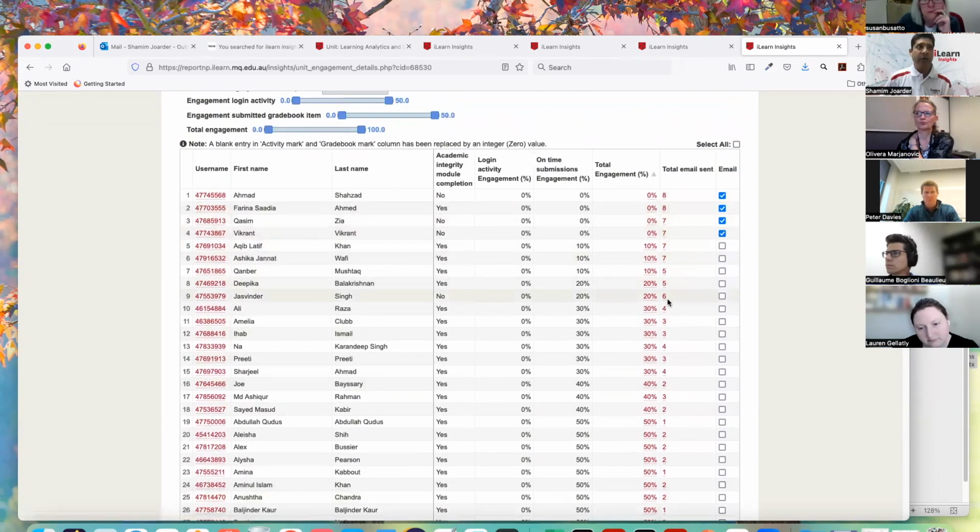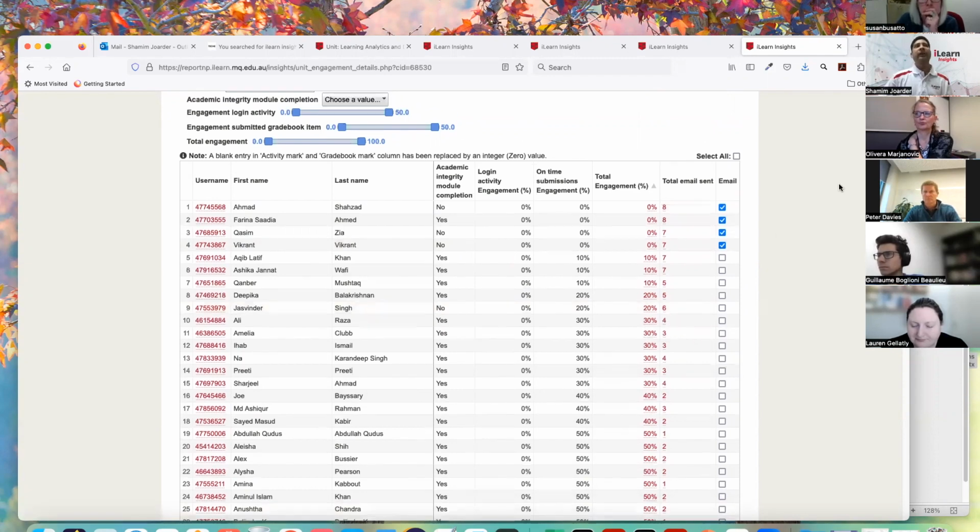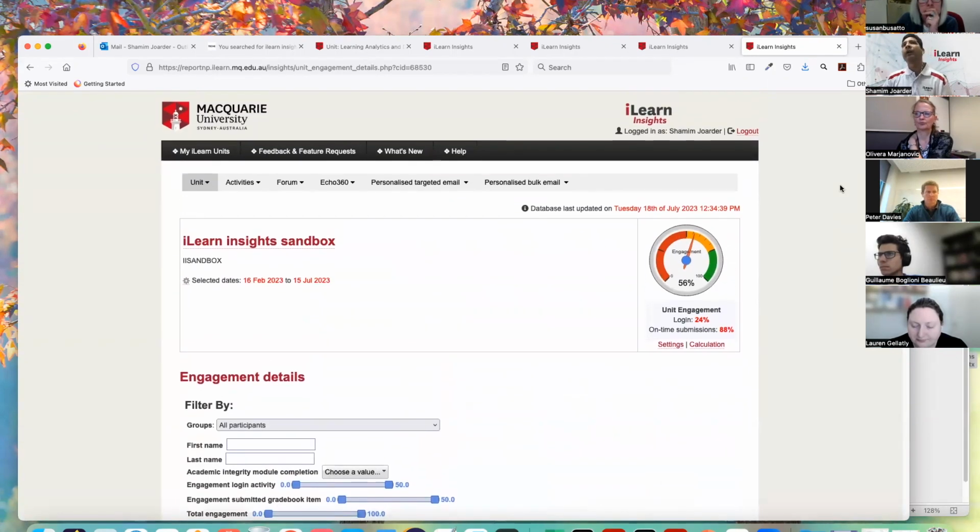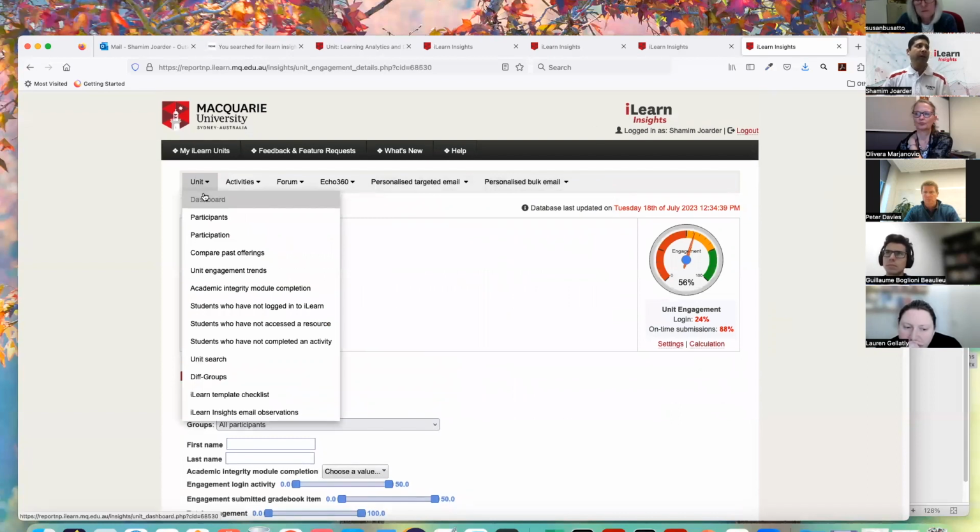If you put the cursor on this, it will give you some more information about that student, which is very difficult to get from iLearn. As you can see, these students have not logged in within the last 7 days, and on-time submission is showing 2 out of 5, right? So it will give you a little bit more information about that student. That is from the details view. So that is all about the engagement.